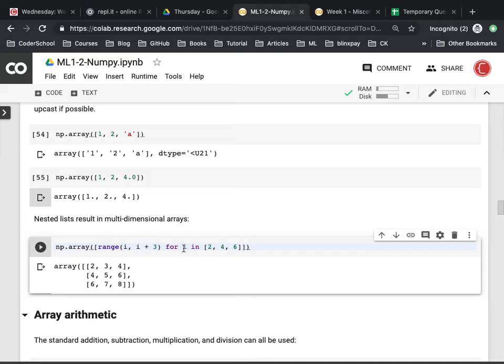Okay, so I will go through 2, 4, 6. For each I, it will create a range from I to I plus 3, which means 3 numbers: I, I plus 1, and I plus 2. So for the first time, I is 2. Then it will create a range 2, 3, 4. And then I jump to 4, and it will create the next row, 4, 5, 6.